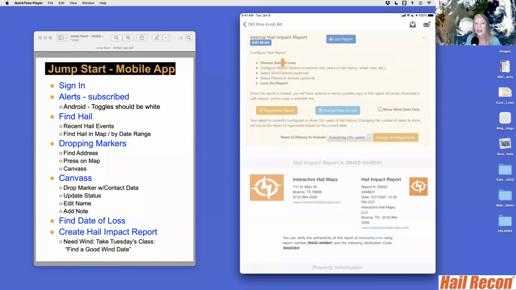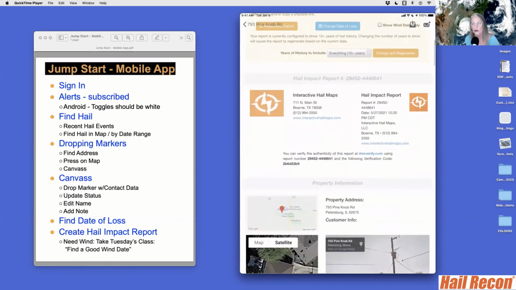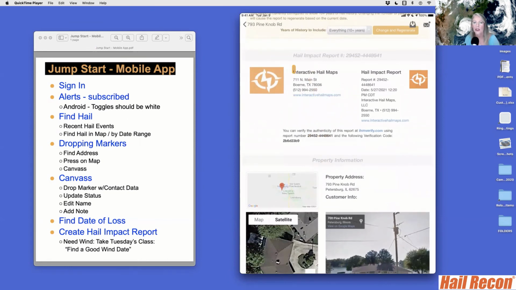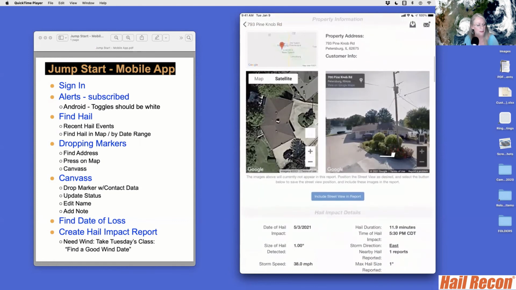Most importantly is this date of loss, okay? We're in an edit mode right now. And right in here is where you could pick and choose how much data you want to display on this report when you send it. I'm going to scroll down. Your logo, should it be in here? If it's not there, then ask the admin to add it.